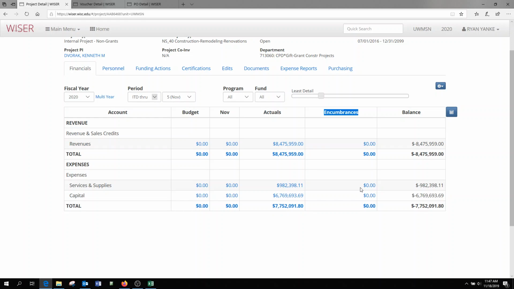An encumbrance would represent a situation where we've issued a purchase order and either the vendor hasn't invoiced us yet, or they have and we haven't paid it yet. So there's a variety of situations there, but for this particular project, there's no outstanding encumbrances.